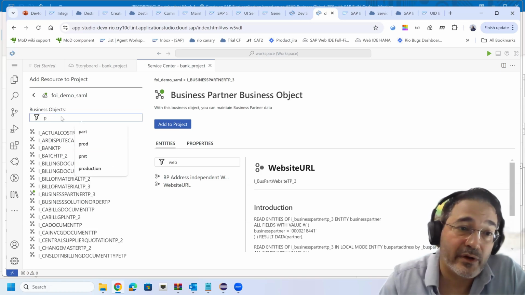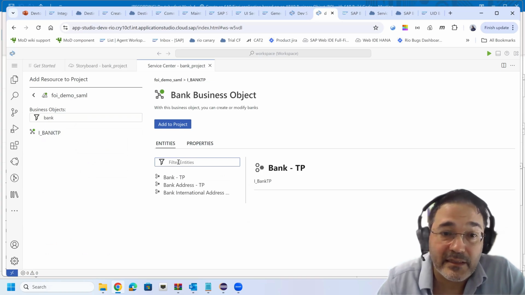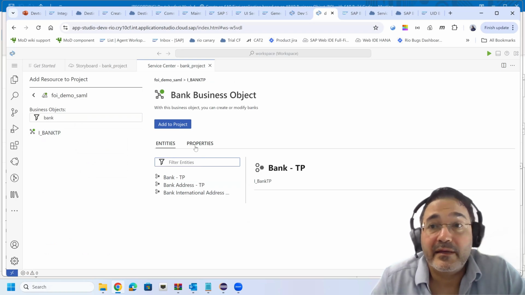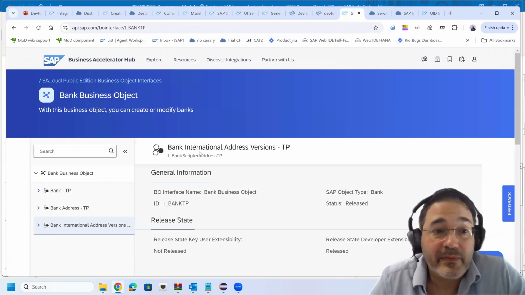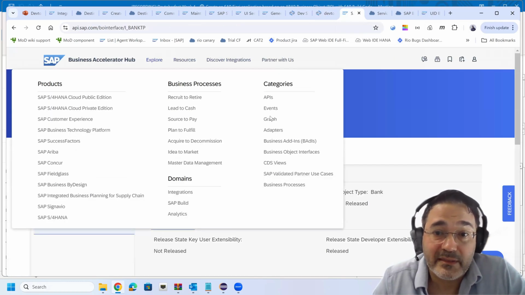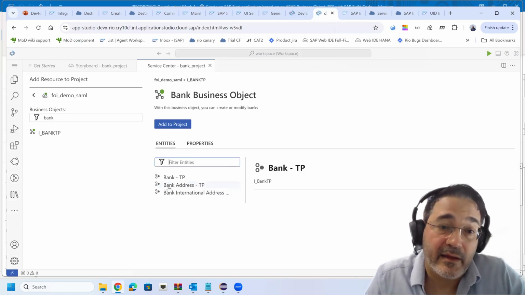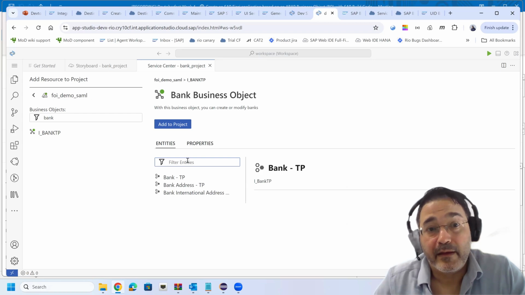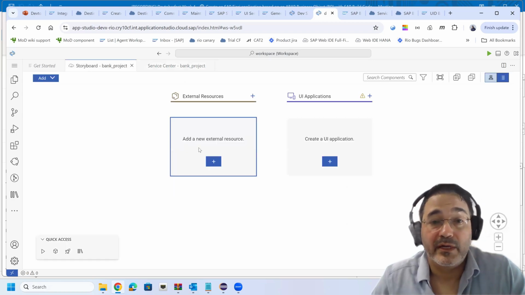In our case, we're going to bank, and in bank, we have fewer entities. We have the bank address, and these are the entities that we have. The same is available in API Hub. So you could see in API Hub the same thing under Explore Business Object and have that bank information. And this is the application we want to use, and we want to generate out of this bank a UI service, custom UI service. The way to do it is to click Add to Project, and then it should be added to our storyboard, to the external resource.